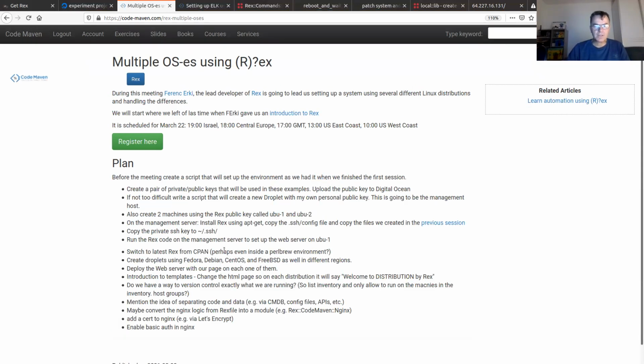Okay, so this one is done. Next: create droplets using Fedora, so different operating systems. That's one thing. The other thing was to deploy the web server with our page on each one of them. And then introducing templates. We have about half an hour if we take the whole time. Would you want to do this in this order? I think we can do that. It was also explicitly asked after the first session to show how we can deal with different operating systems.